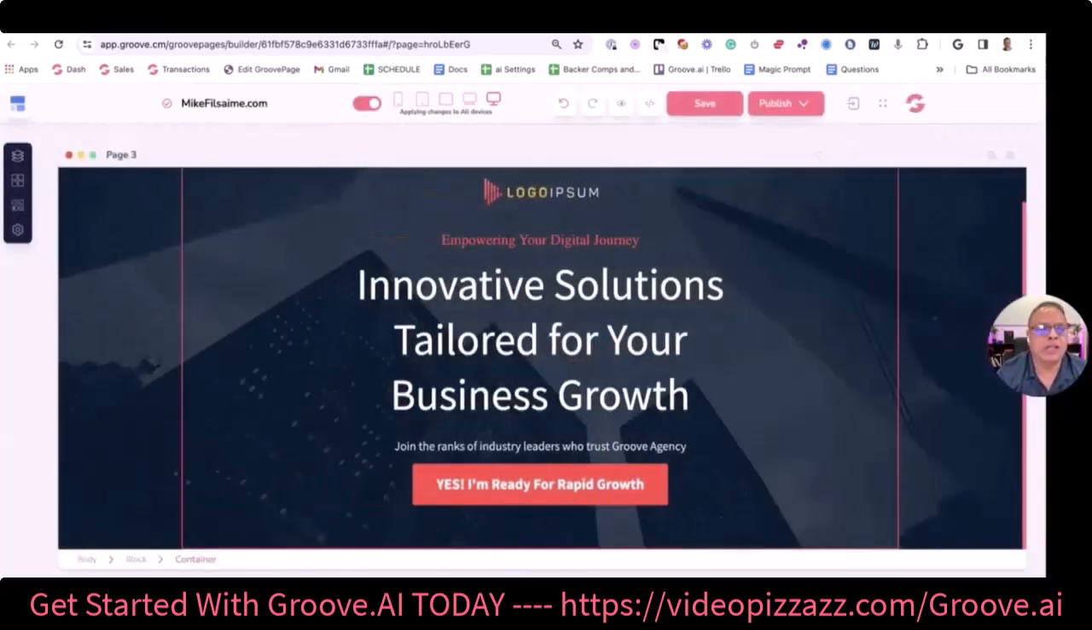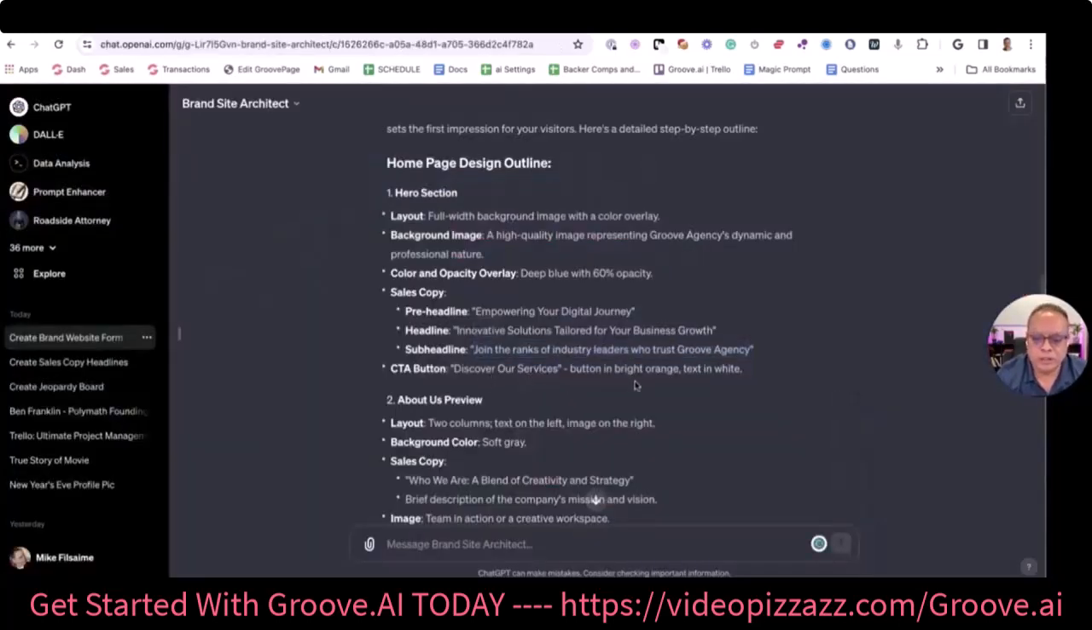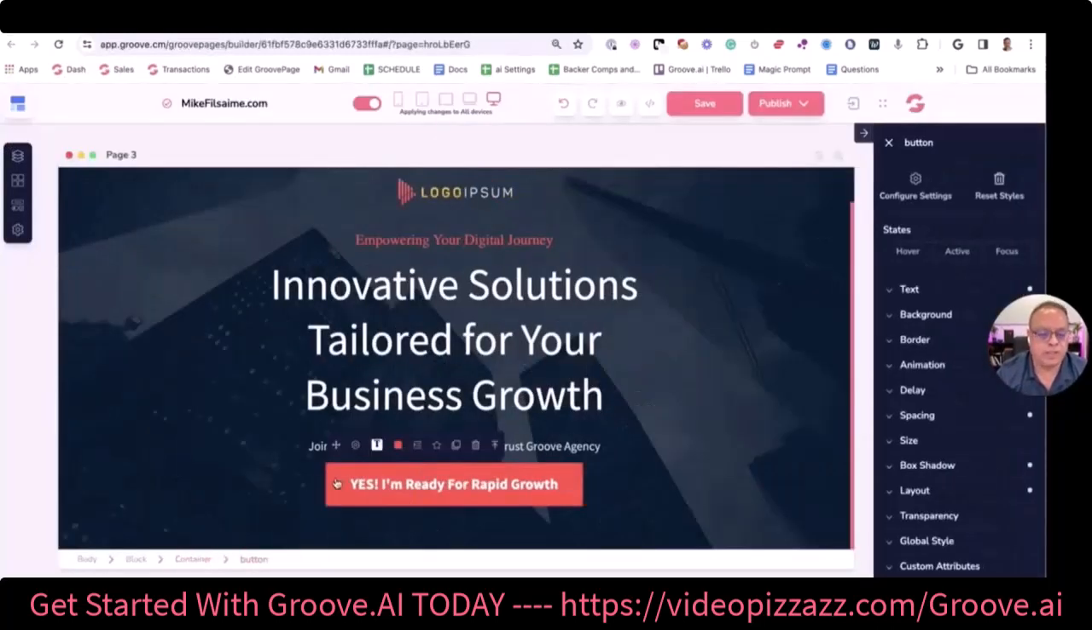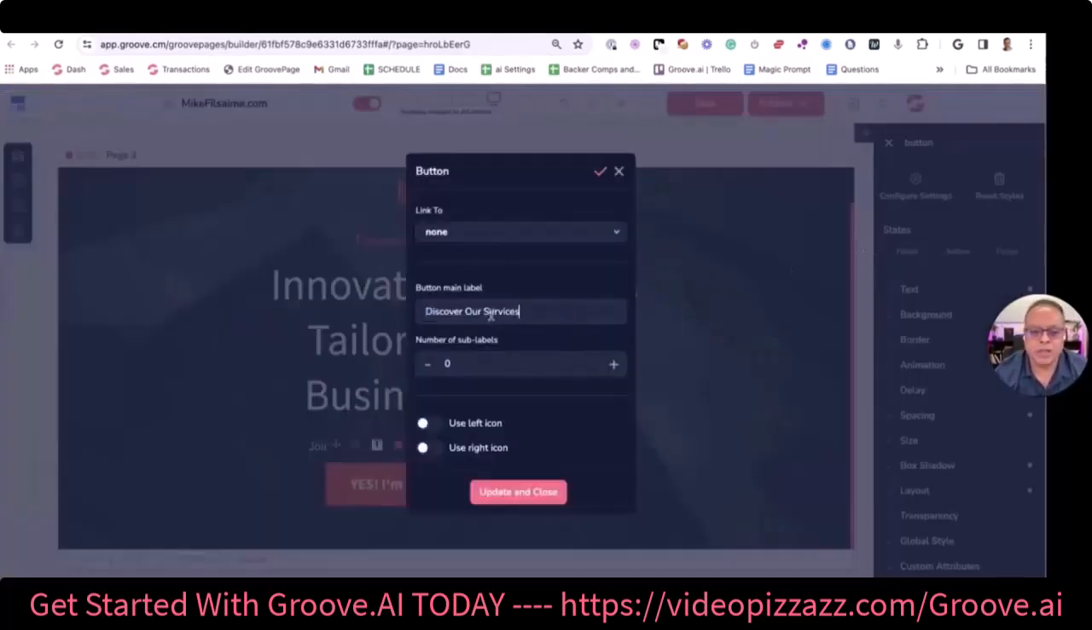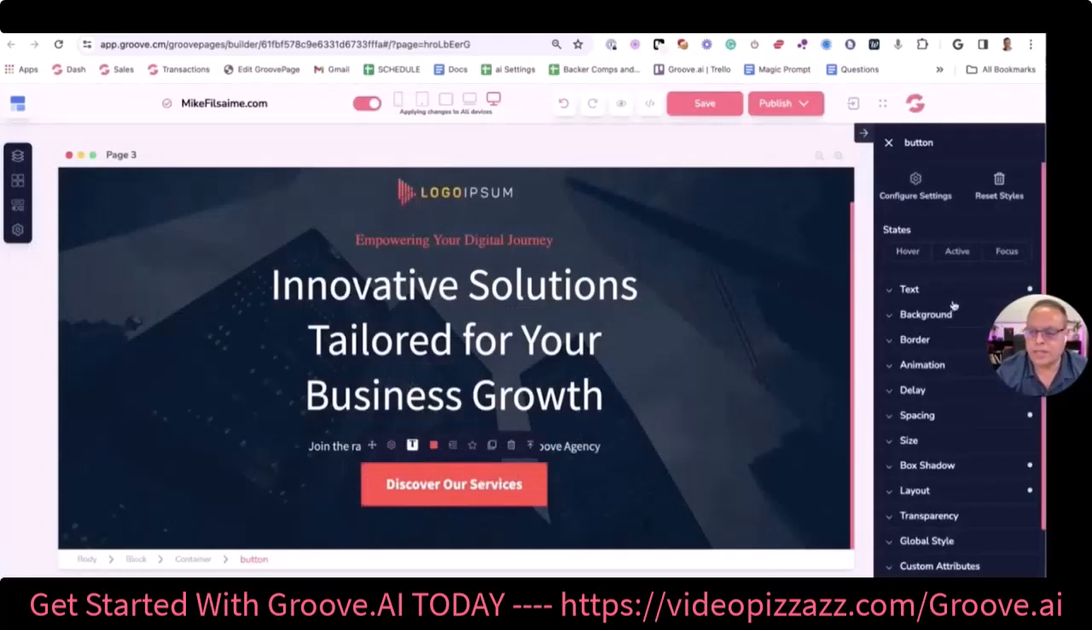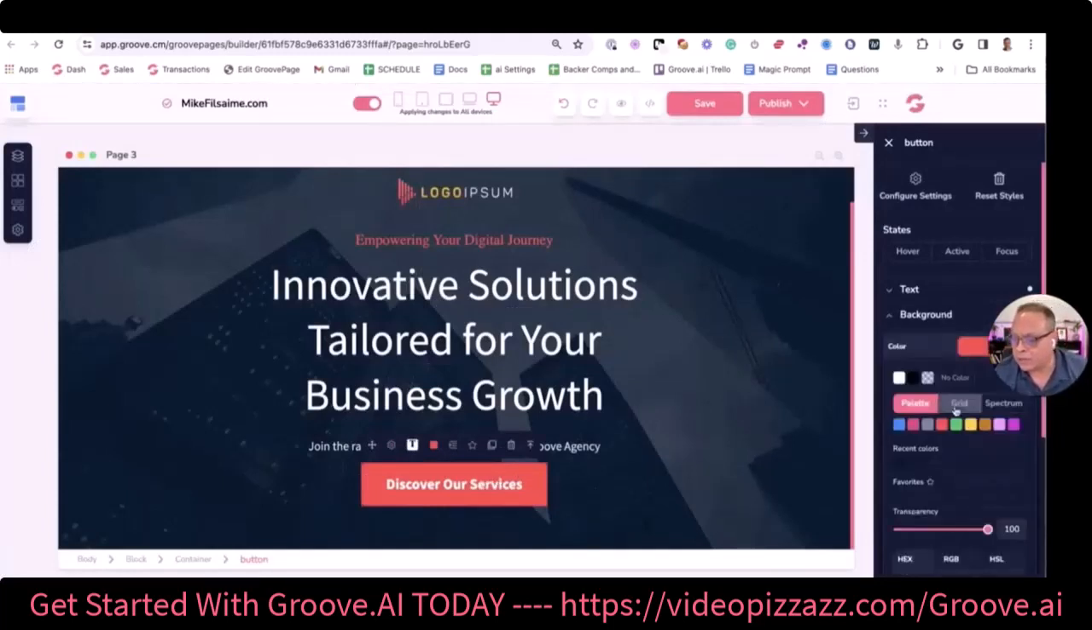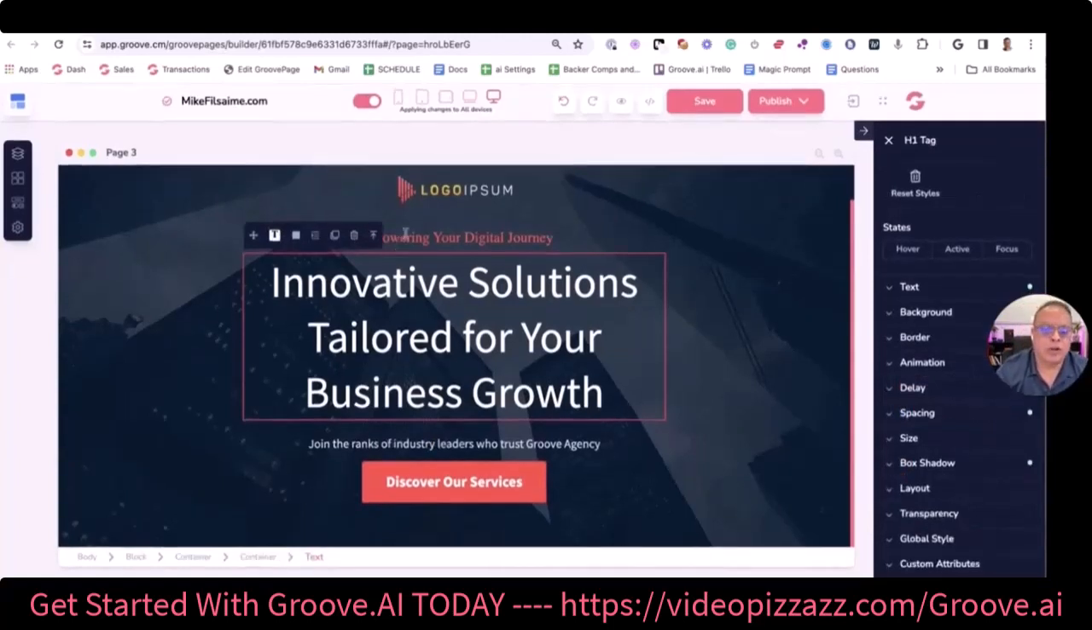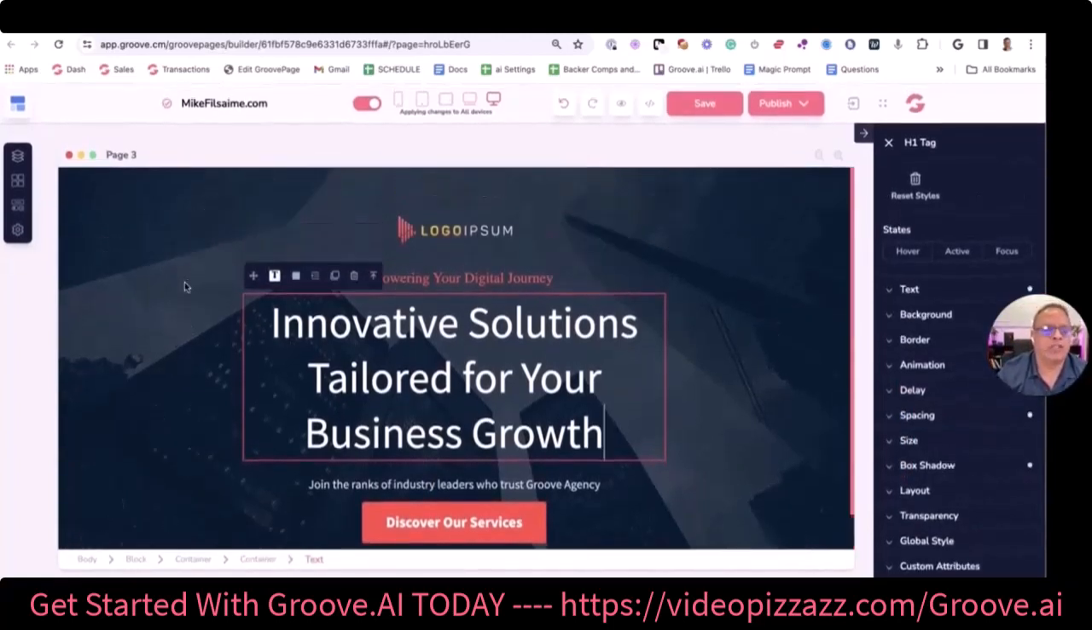And it's telling us that the button for this should be a bright, look at that, a bright orange button, text in white. So we got lucky already. I don't have to change that. And this should say discover our services. So let's actually just go exactly what they said. They said bright orange and discover our services. So we're going to update that and make this button actually more like a bright orange. There we go. All right. So there we go. Now I've created my first section there.